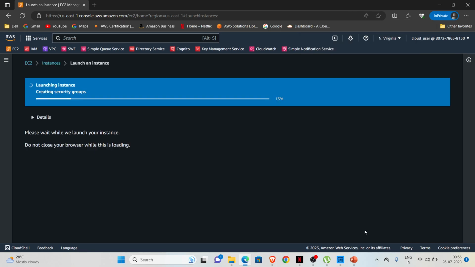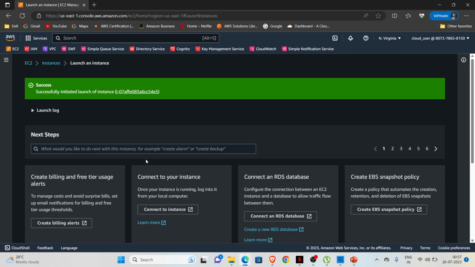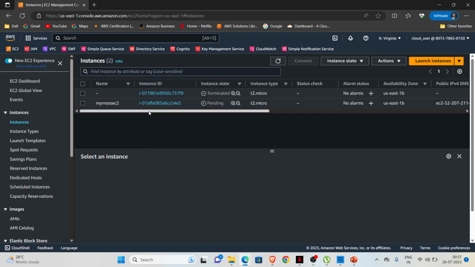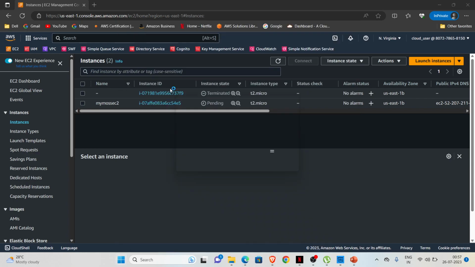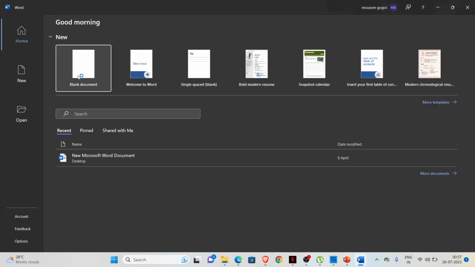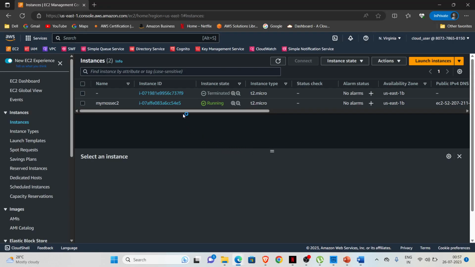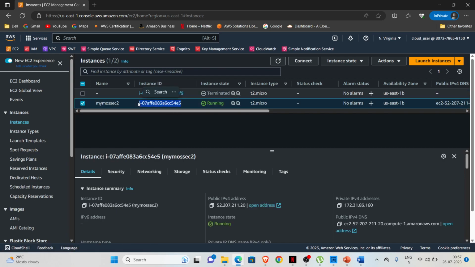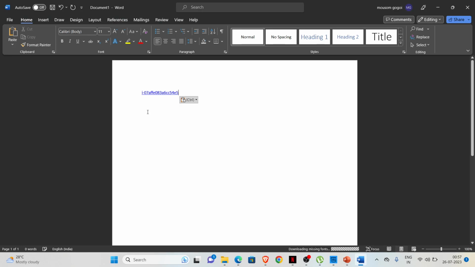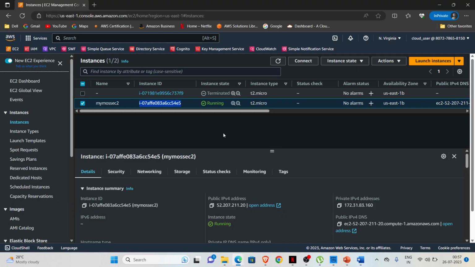So now launching the instance. Okay, we've launched the instance. This is the second one; the first one I was doing something else. Just remember this ID, keep it over here. It's running now.